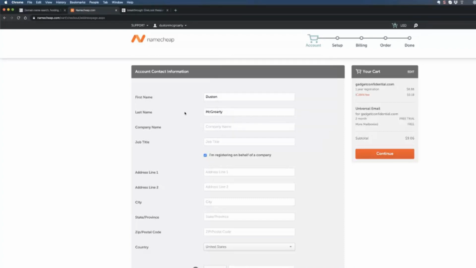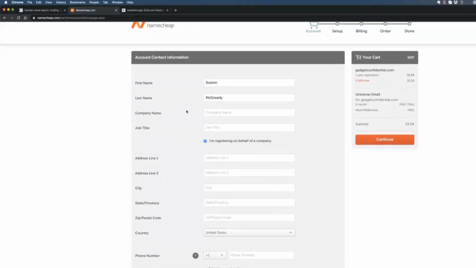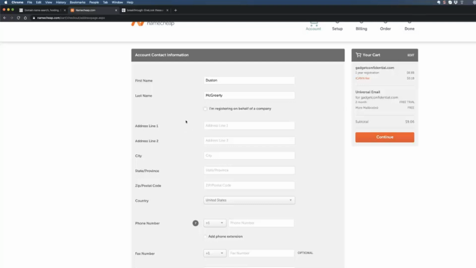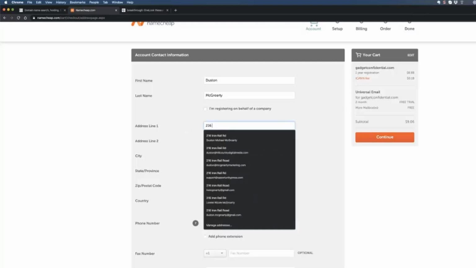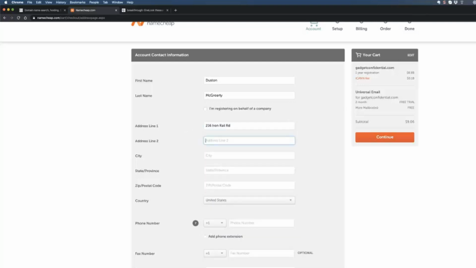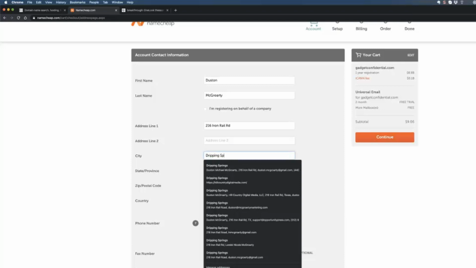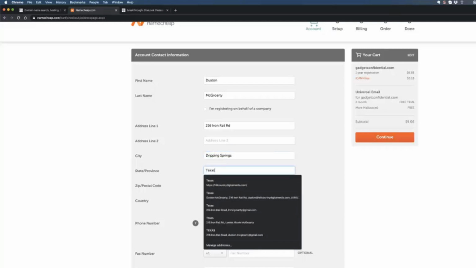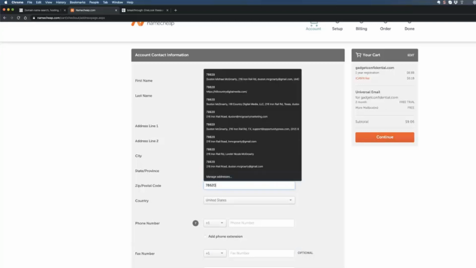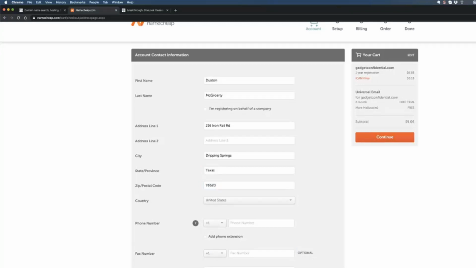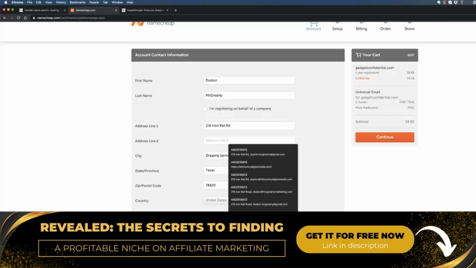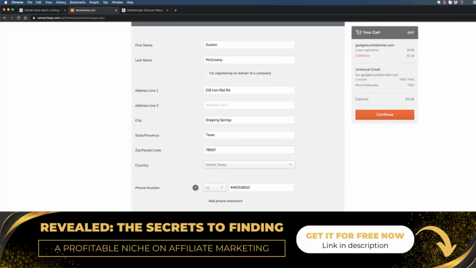All right, now we need to add basically their address. You don't need to put a company name or job title, so just uncheck that box and get rid of that. Put your address in. Phone number. Don't need a fax. Email's already in there. Hit continue.